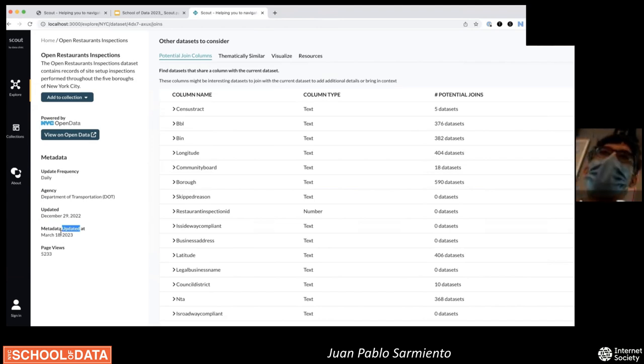Metadata meaning maybe a column name was changed, maybe a title or a description was changed. Actually, that's just today, so that's great. And you also see page views, how often this has been seen. Page views might be relevant because they can tell you a lot of people are looking at this, so it might be a useful data set to look at. Note that that's not always the case. Like we mentioned, some data sets don't have many views but might still be incredibly useful. So I like this. Let's click on Add to Collection.